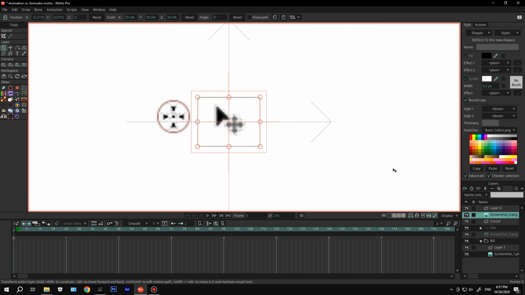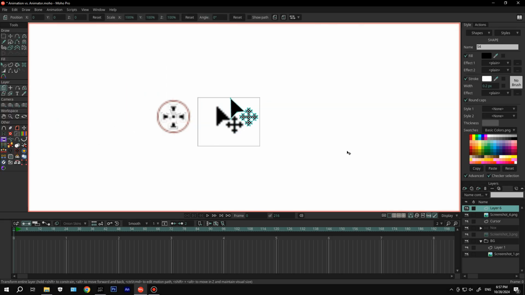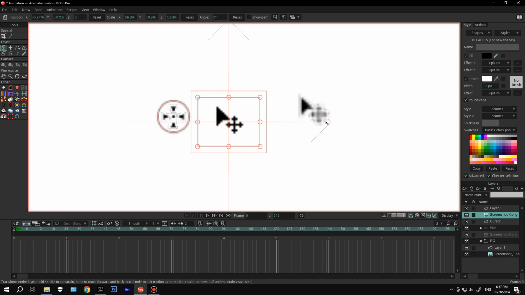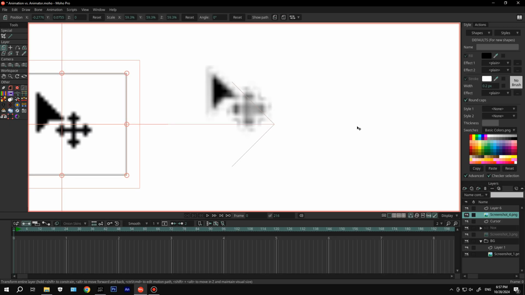You might run into the issue where, after drawing a small shape, it looks blurry and unclear. This happens when you're not on the layer of that shape. Don't worry, this won't affect the final render. The shape will appear clear in the final output.